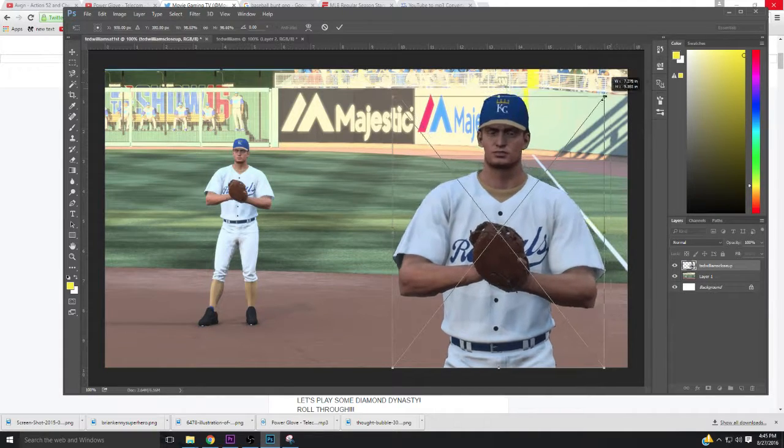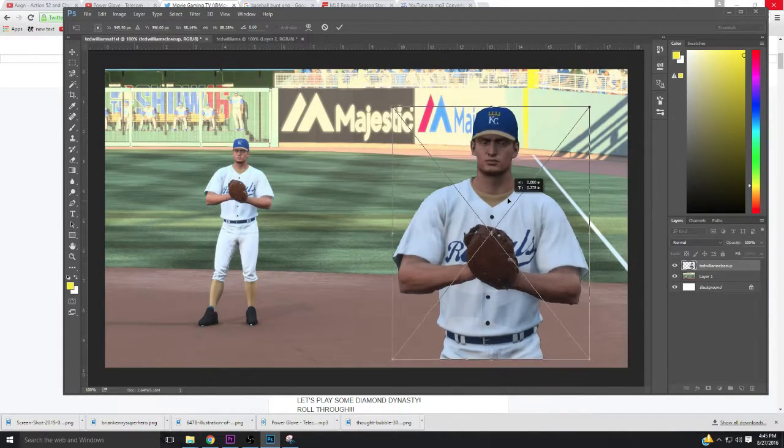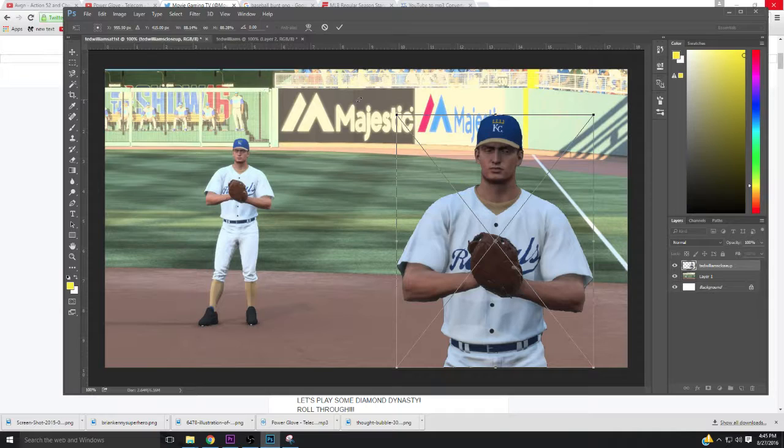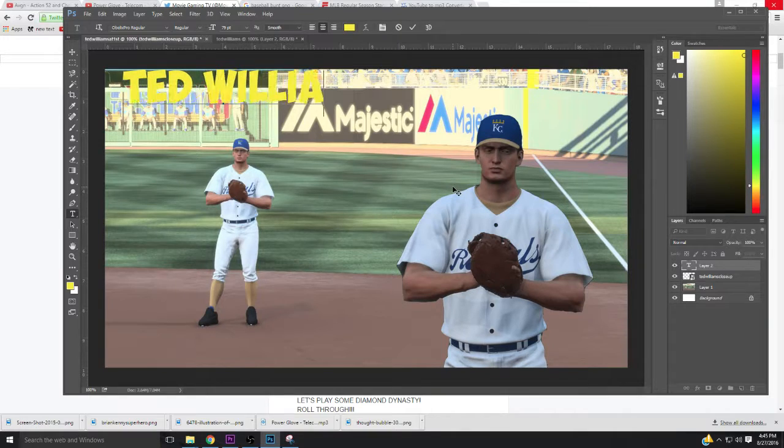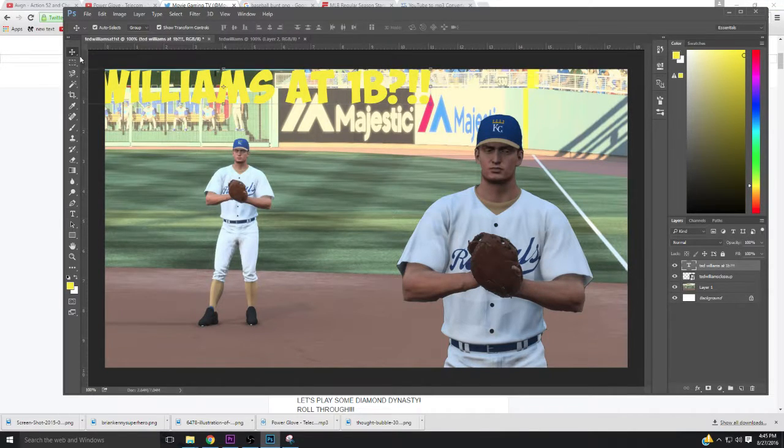I'm going to make him a little bit smaller just so I can fit my title up here. And I think that looks pretty good. Let's go ahead and put the title in. Ted Williams at first base.